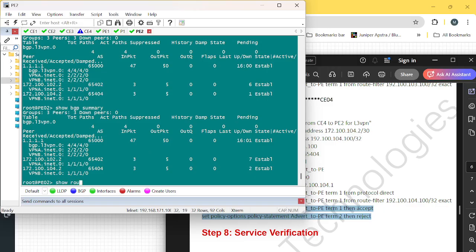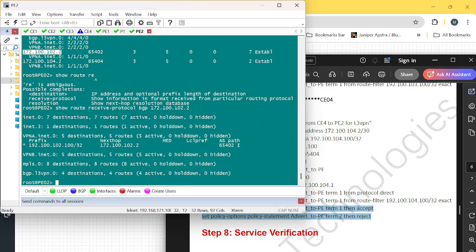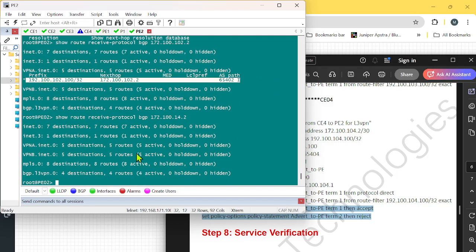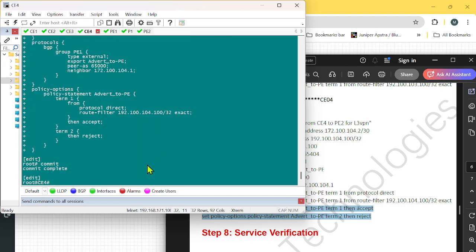So if I show route receive-protocol BGP, and I check from this peer, we expect that we are receiving some prefix, and you can see that we are getting this prefix. If you check again, this is 104.2. We expect that we are also getting a prefix. Let me see. So from C4, we are not getting a prefix. We need to check on C4.